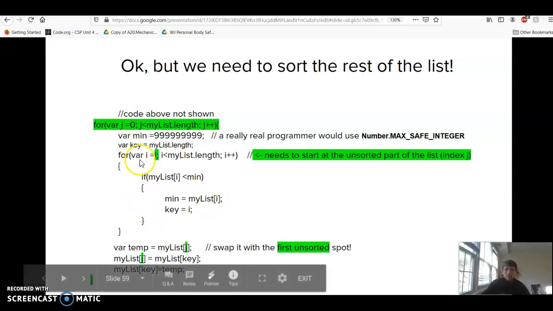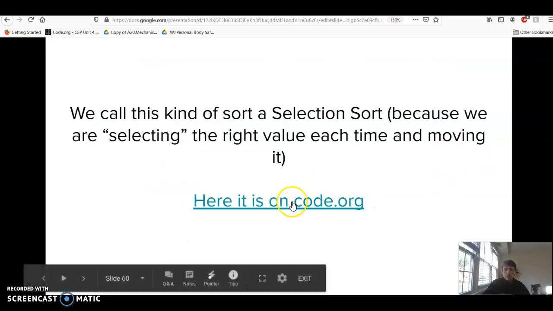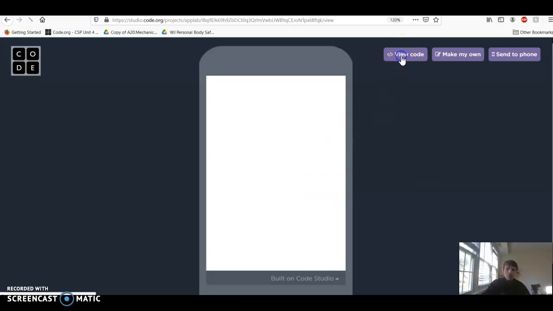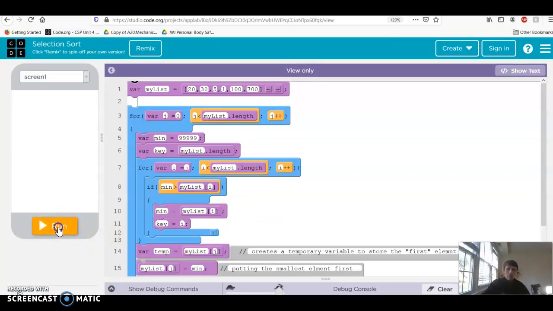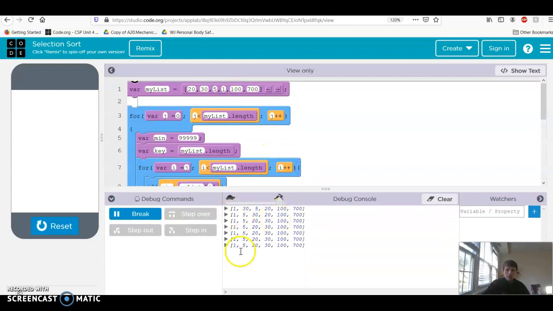So take some time to stare at this and try to understand it. If you would like more help getting to the bottom of how this works, you can always take a look at this code here, which is linked to you on code.org. You can view the code and then try running it and see if that makes sense to you. You can play around with changing this list and seeing how the sorting happens. I display each step as we go through to sort. And ultimately, as you can tell, we do end up with a fully sorted list.